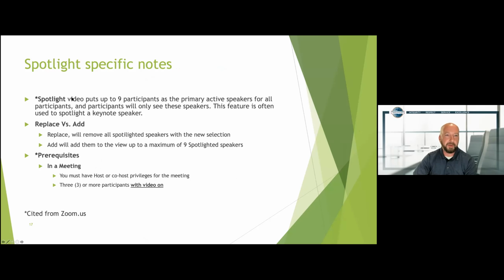Let's see, last couple things. Spotlight specific notes, really important for replace versus add: if you have 3 people spotlighted or more, and you go to replace somebody, it eliminates those 3, puts them back in the gallery, and spotlights the one that you're replacing them with. Spotlight, you can add up to 9 participants, and you have a minimum of 3 participants with video on to be able to use Spotlight.